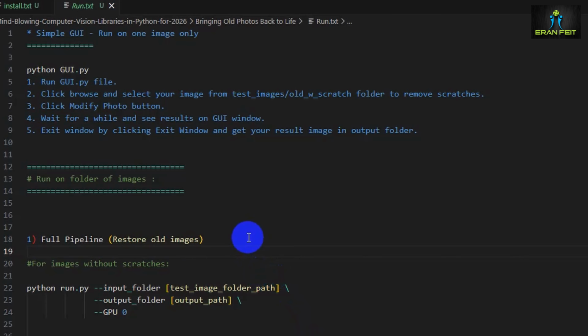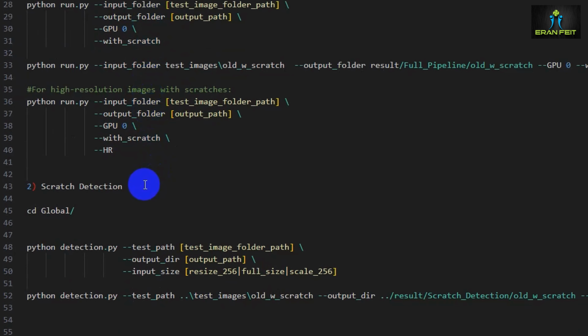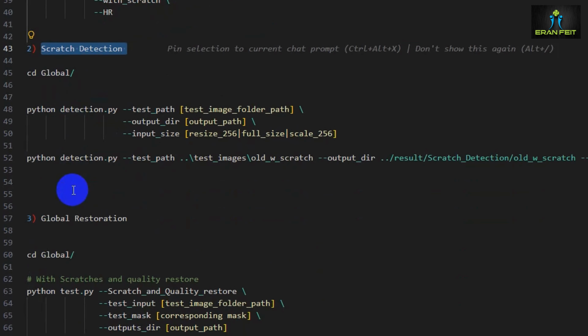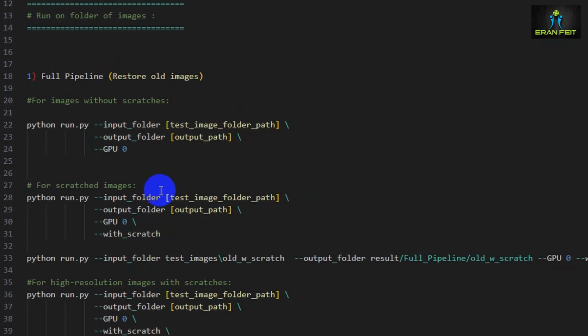And there are several pipelines. The first one is named the full pipeline, and the target is basically restoring old images. Next will be detection of scratches, which is basically a segmentation of scratches. We will run this one as well. And the third one will be global restoration. Let's start these three pipelines one by one.